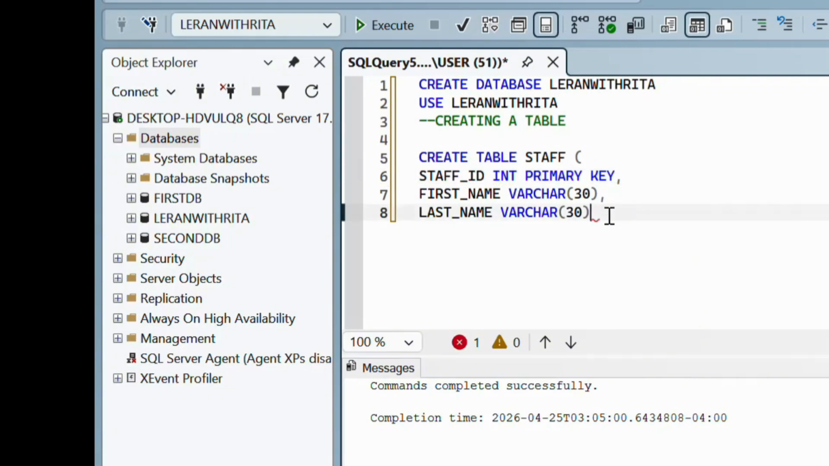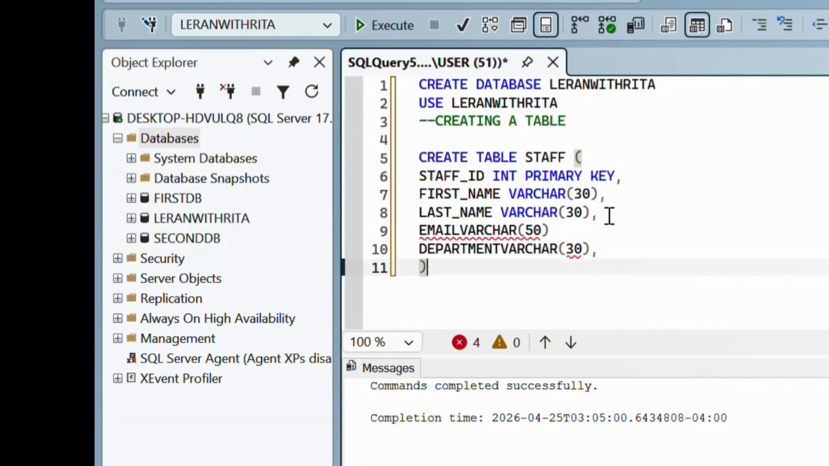Then I'll put the staff email address, email. This is to be a varchar. Varchar is for characters, alphabetical order. That's with 50. Then department. Let me not make it too long. My department, a varchar, let's say 50. Text is okay as the character length. Once I'm done with this, I'll close my brackets and put a semicolon.